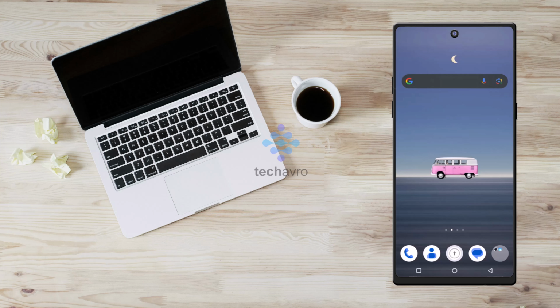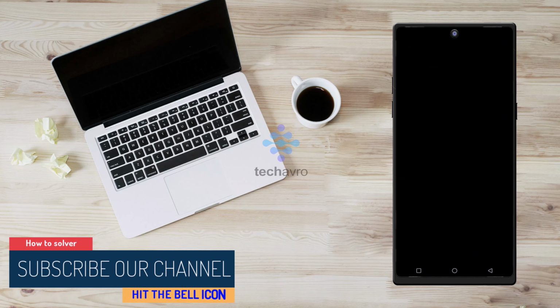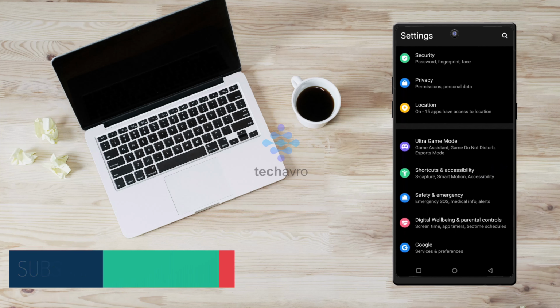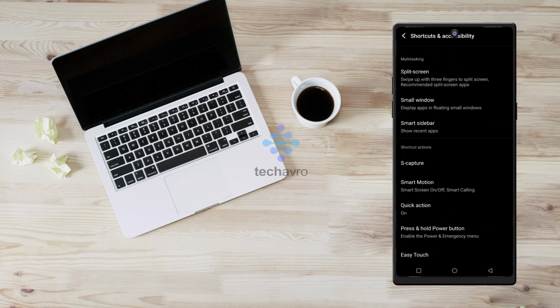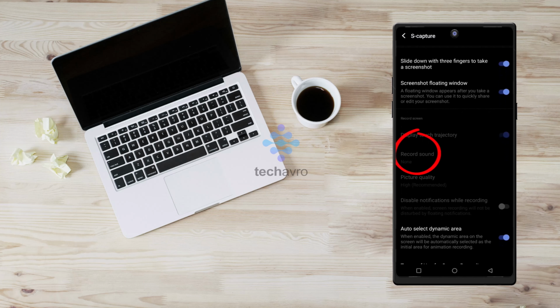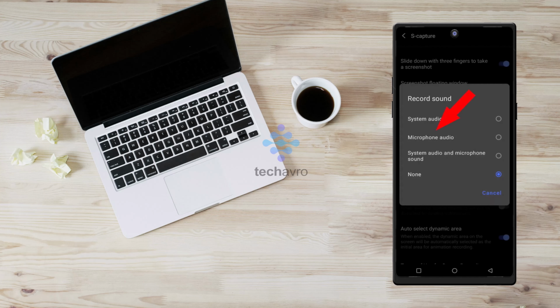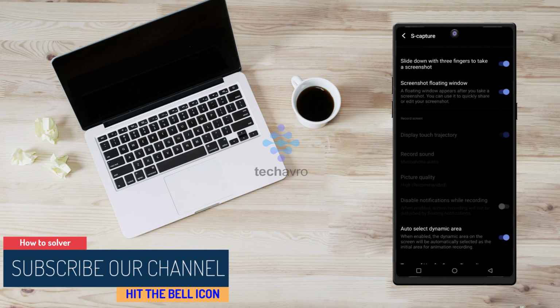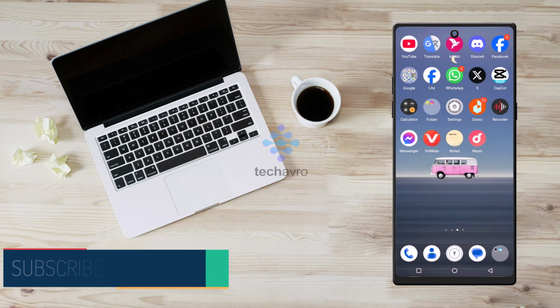So let's get started. For this, you have to open your settings. Now scroll down. Go to Shortcuts and Accessibility. Press on S Capture. Now scroll down. Here you can see the option of Record Sound. You have to go for it. Now choose here Mic option. That's it. So this is how to record your screen with audio in your Android phone.